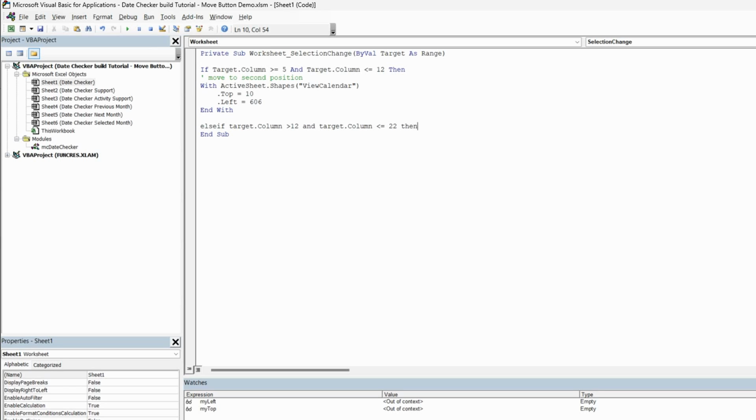Then if that's true, I'm just going to do control V and paste, and this will be the first position note. And here I'm going to change, so let's look at my notes where I put the first position. So the top's going to be 10, and then the left is going to be 1528. And then finally, if that's not true, I'm going to move it to the original position.